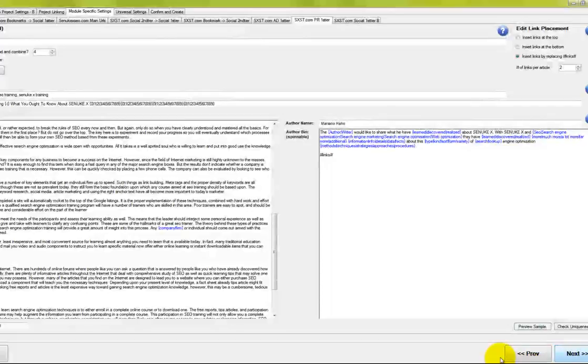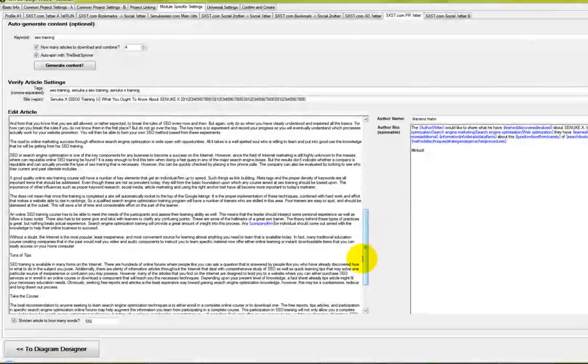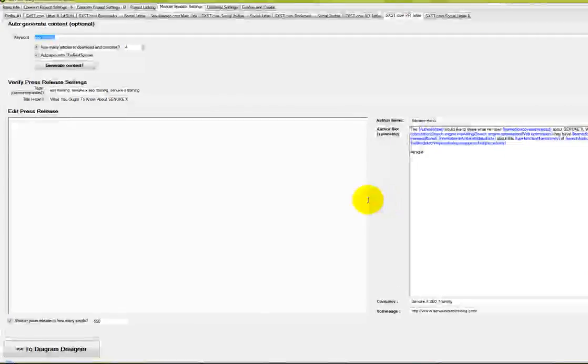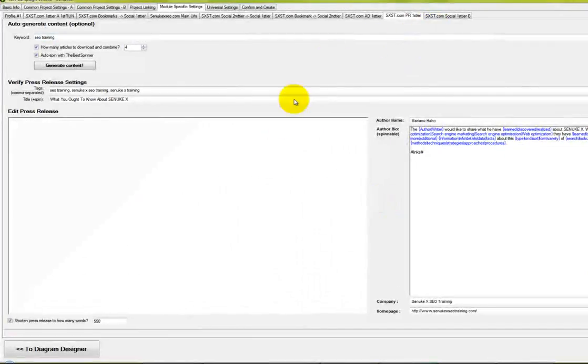Okay, and then you have your PR or page rank. Okay, for your page rank, what you need to do here is to, oh sorry, this is your press release, PR press release. Click on the next button. It's the same as your article submission and your Web 2.0. Okay, perfect. Now we're here on our press release.